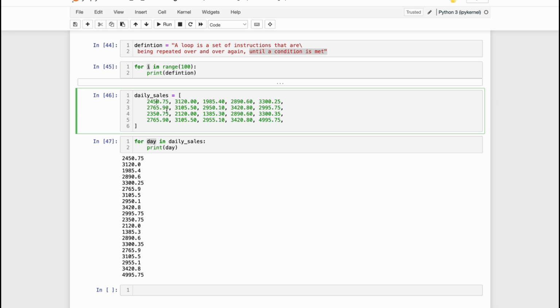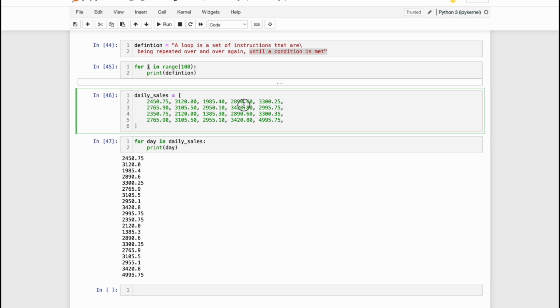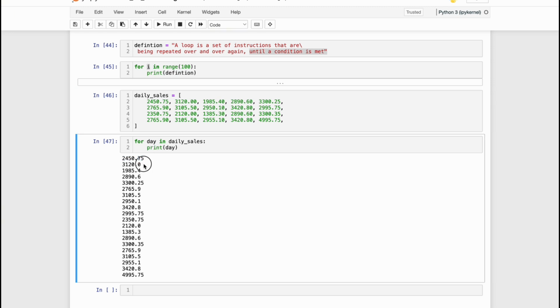If we look at daily_sales here, we have a number which is the sales for our fictive company on a specific day. So every value here represents one day, and the loop is going through every element one by one. On the first iteration, day is equal to this. On the second iteration, day changes and it's equal to this. So for each iteration, day has a new value.